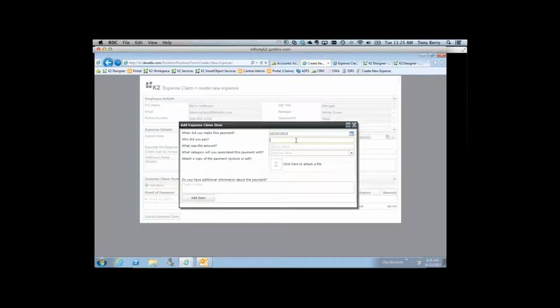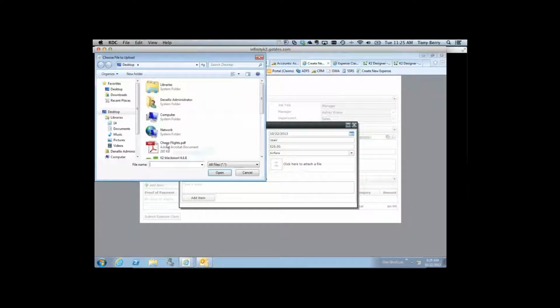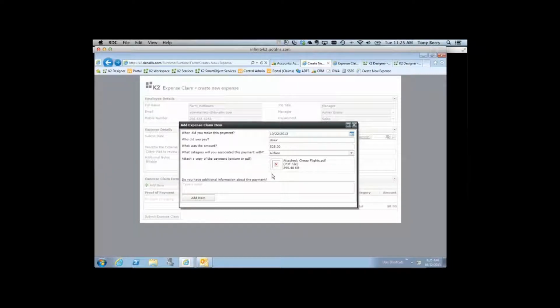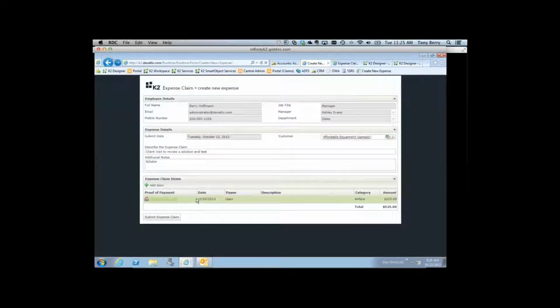So what I'm going to do is basically it's got a little wizard front, and so let's just say this was my airline. And so I went to US Air. It was $525. I want to actually click the type that it was airfare. And then I actually want to attach a scanned receipt. So I'm just going to click here and say click to attach. I'm going to go grab my PDF that I've already got on my desktop. And so you can see it's actually added that to it. And then at this point, I just want to basically click Add Item.